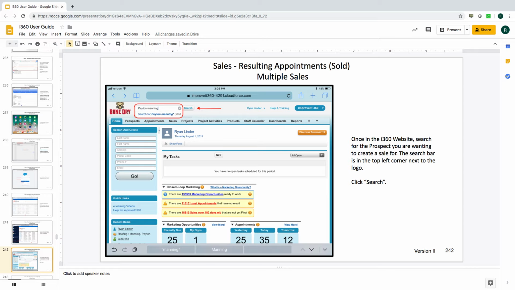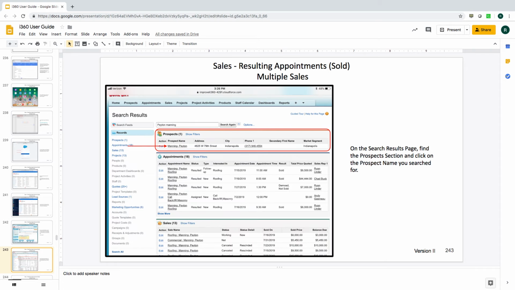And then in the top left, there's a search bar right next to the logo. You type in the prospect name from the appointment that you just ran that you're going to create the sale for the installation for. So in our instance, this one says Peyton Manning on it, but in our instance, we would have typed in Mike Ditka. So I scroll down in the search results. It's going to pop up with how many prospects match that name. I'm going to click on the correct one. So I'm going to click on, it would say Mike Ditka again. This one is just using Peyton Manning.